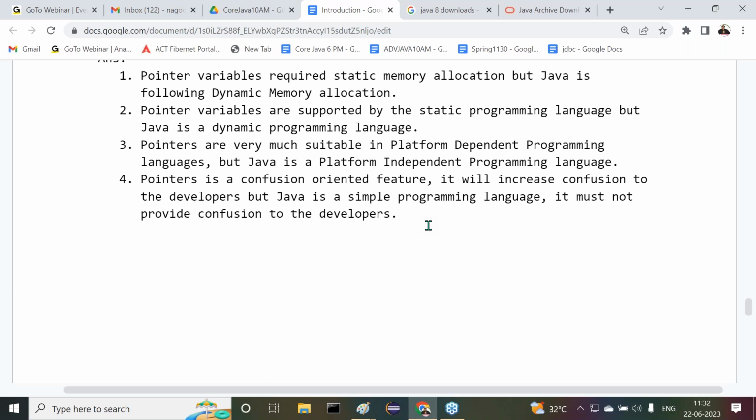It doesn't have any confusion oriented feature. If you observe the Java syntaxes, every syntax of Java is straight and bold, which is not there in other programming languages. If we take C programming language, there are somewhat confusion oriented features and syntaxes. But in Java, every feature is clear cut and straightforward. Every syntax is simple and straightforward. Easily we can understand clearly. So developers are not getting confusion with Java code, but developers are getting confusion with what there? C and C++.